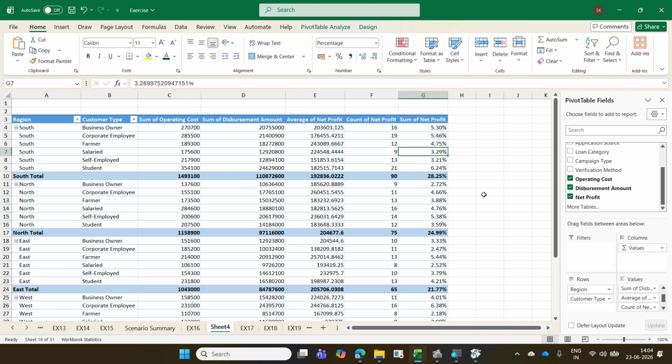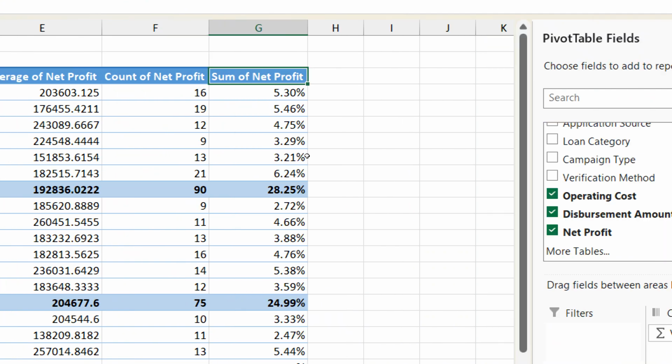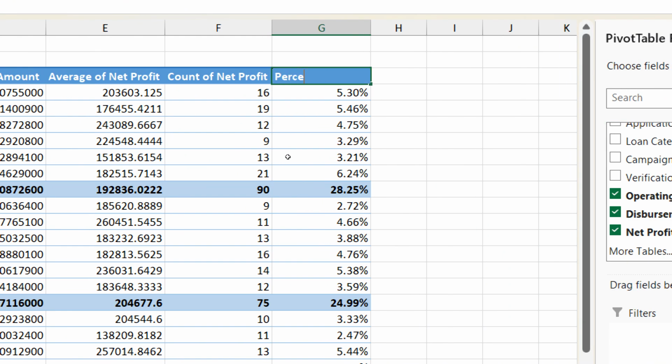But unfortunately, when I convert the sum into average, your heading is getting changed. When I convert the sum into count, heading is getting changed. But when I get the sum into percentage, unfortunately, heading is not changing here. No other go. You have to manually go to the heading on the top and change the heading manually here. Percentage. So you have to change the heading manually. Unfortunately, for the percentage, heading will not get changed.